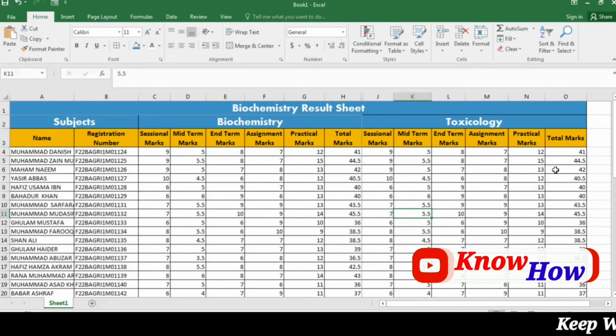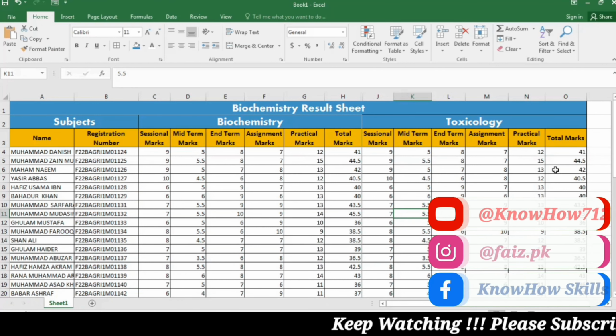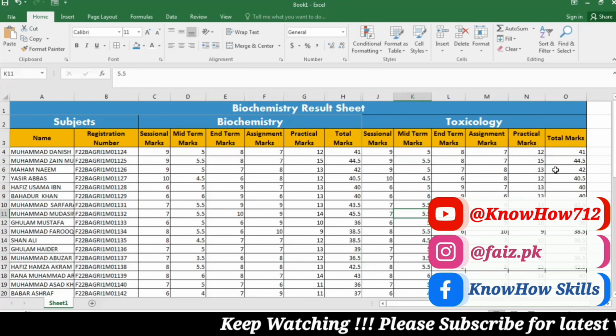In today's video, we are going to learn how we can take print in Excel. Printing your Excel spreadsheet correctly is essential for presenting your data in a professional and organized manner.